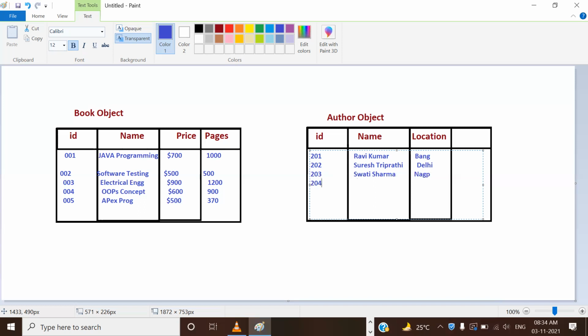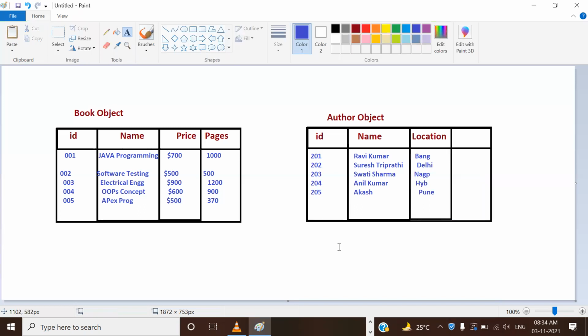Then we have author 204, Anil Kumar. He is probably from Hyderabad. Next we have 205, an author called Akash, and he is probably from Pune. Okay, so that's it. I have created a few records inside both objects. Let me create the associations also, so that we will be able to understand this.